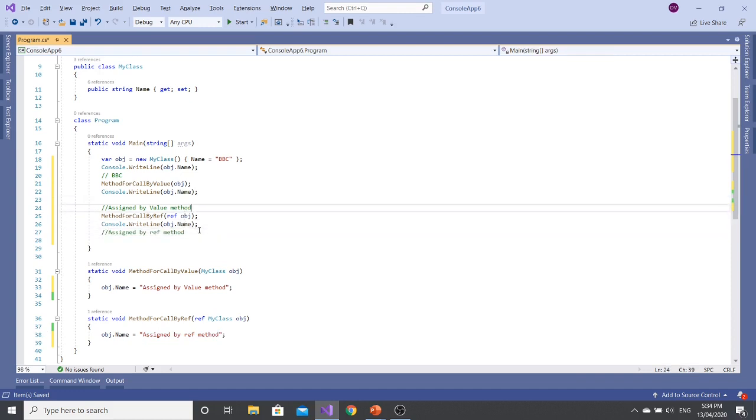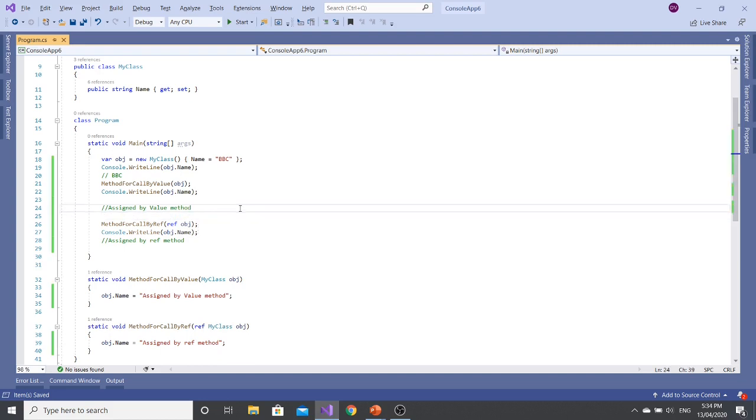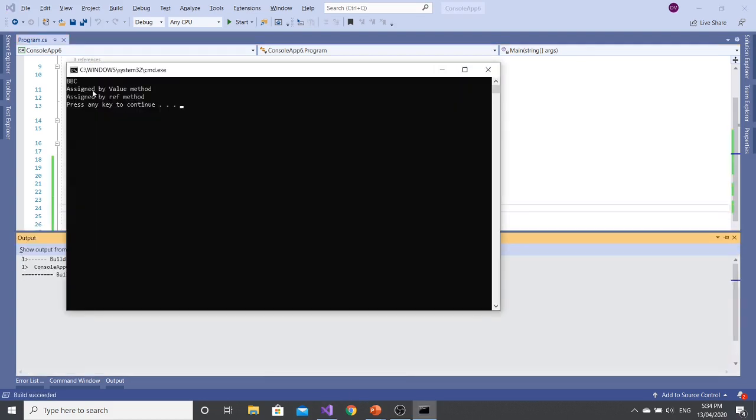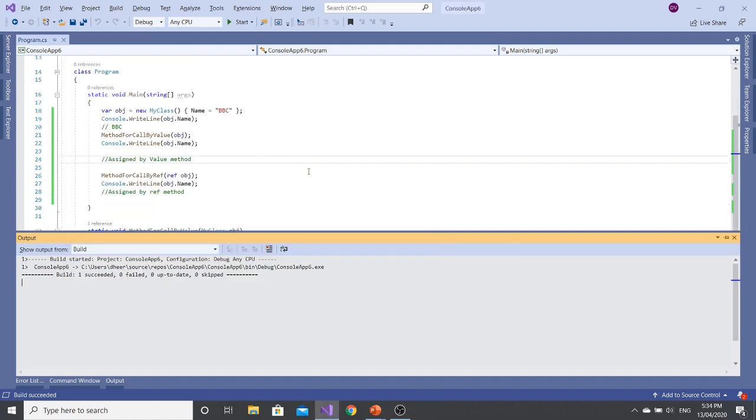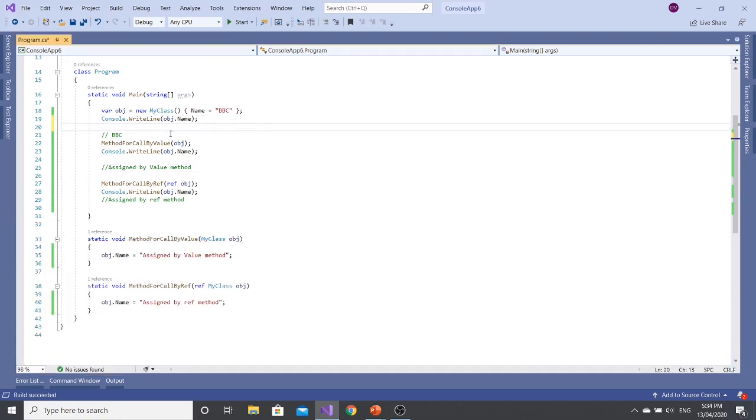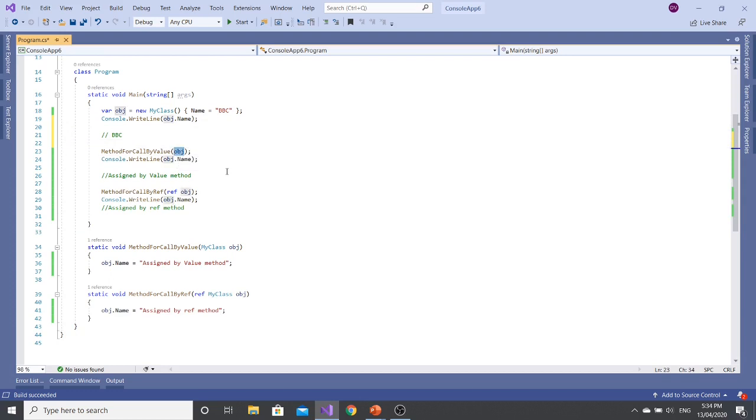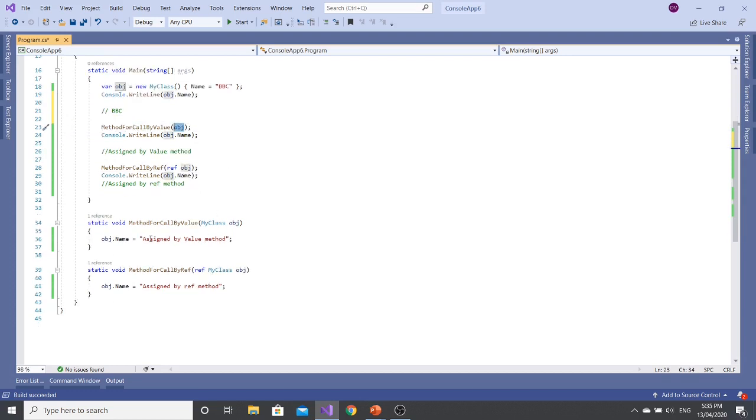Okay, cool. So let me run it and see. So it's BBC, assigned by value method, assigned by ref method. We can see that even though the call by value method is called, the value that is changed inside the method, assigned in the name property, has been reflected in my main method as well. So the output after this line is "assigned by value method". This is where our introduction will start from.